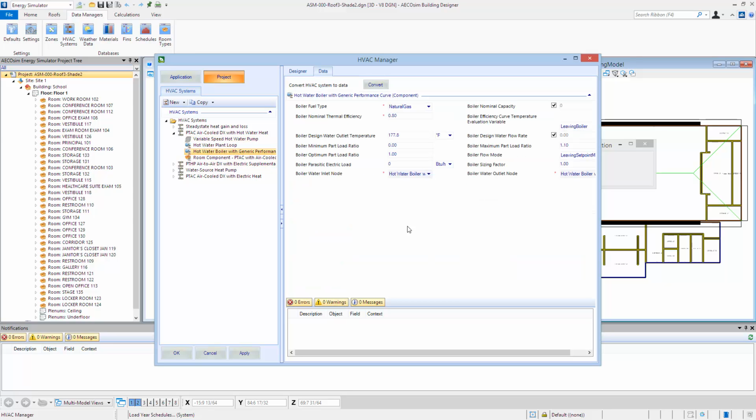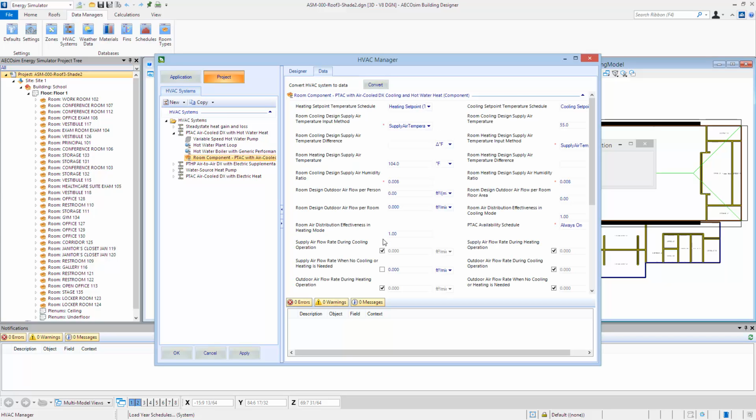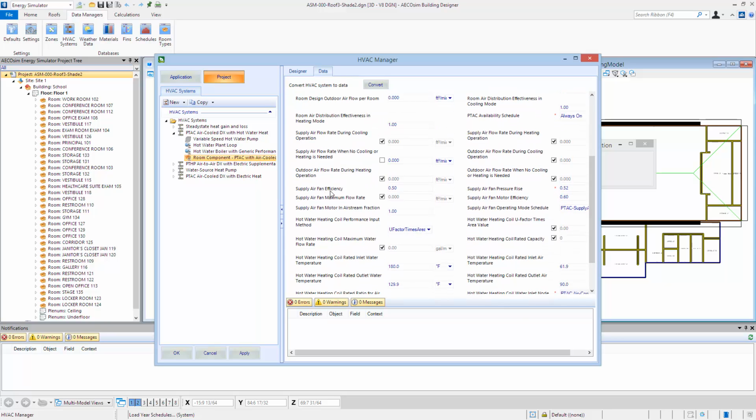We also might take a look at the hot water boiler. One of the properties we might change here is the boiler nominal thermal efficiency. That's already at 0.8, so perhaps we'll just leave that as it is and take a look at the room component. Now in the room component, we have fans, and we could increase the efficiency of those fans, the supply air fan efficiency. We'll find that here on the list. It's currently 0.5, and let's change it to 0.7. Maybe also change the air fan motor efficiency, and we'll change that to 0.7 as well.